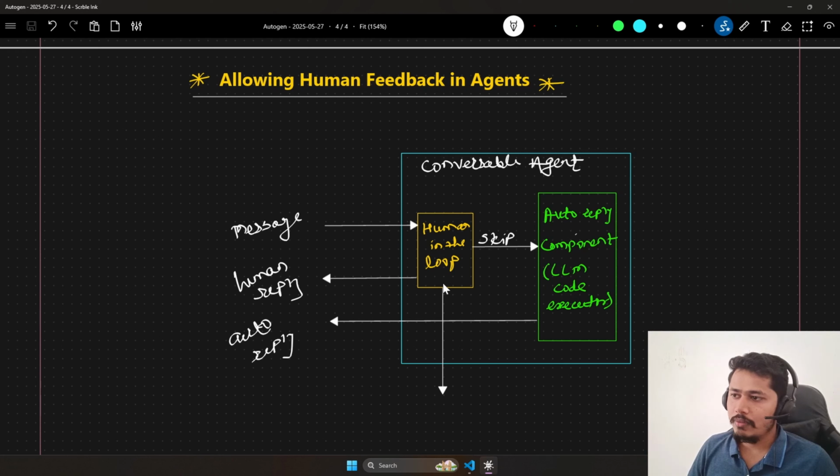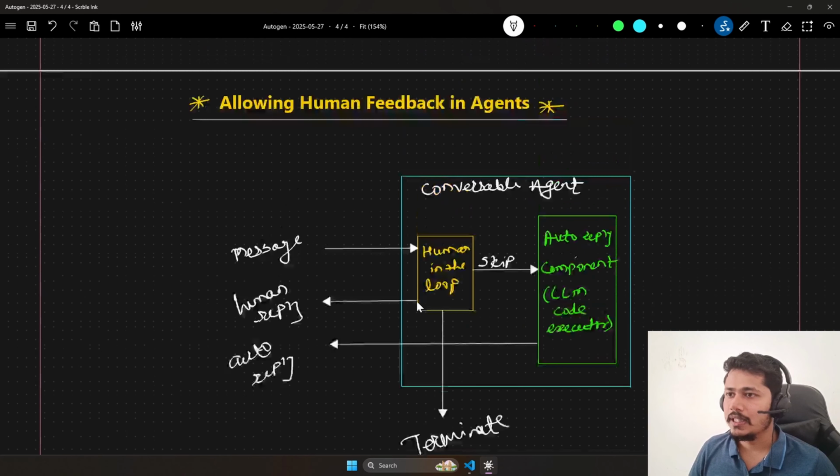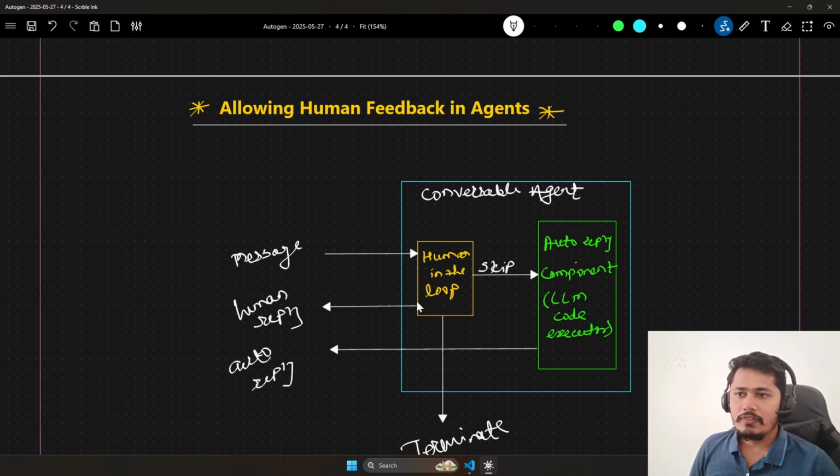Now, there are some cases where we need to terminate. There is one method that we are going to see where we request the human to provide input on whether we need to terminate or not. In those cases, this human can return a terminate message, and that's how the agent conversation terminates. So this is the basic workflow of how exactly the human in the loop system works.